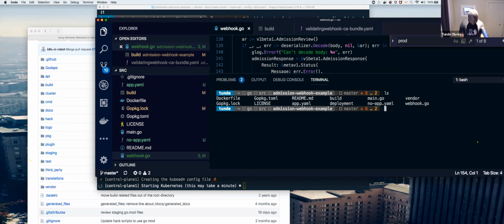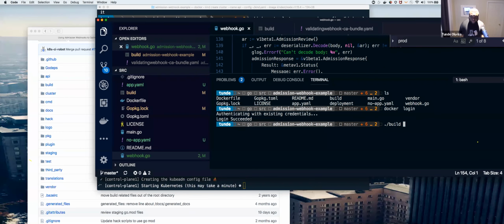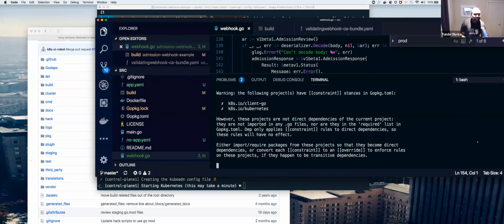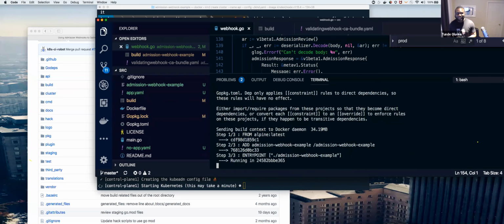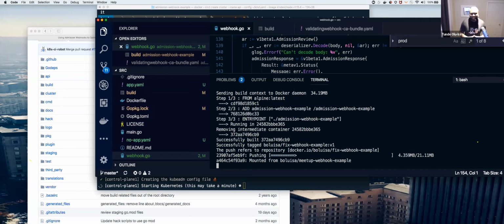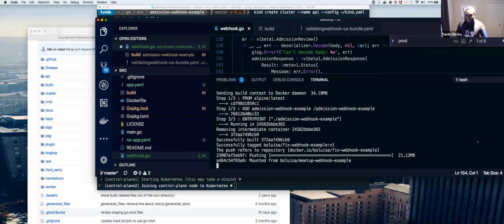Now first, let me make sure I am logged in. Okay, I'm going to do /build and make sure that I build the Webhook.go, and also build the Docker image, and then push that Docker image to the GitHub repo. While this is going on, if there's anything anyone would like to discuss on admission control, I'm happy to talk about that now.